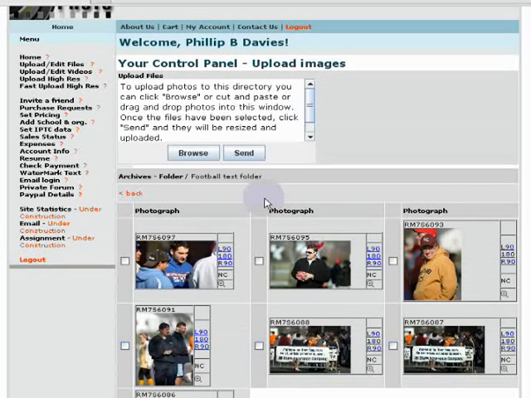This is the second tutorial in our series on how to caption images once you have them uploaded to the NewsPhoto system. So at this point you've already uploaded images to NewsPhoto and you're ready to start captioning.